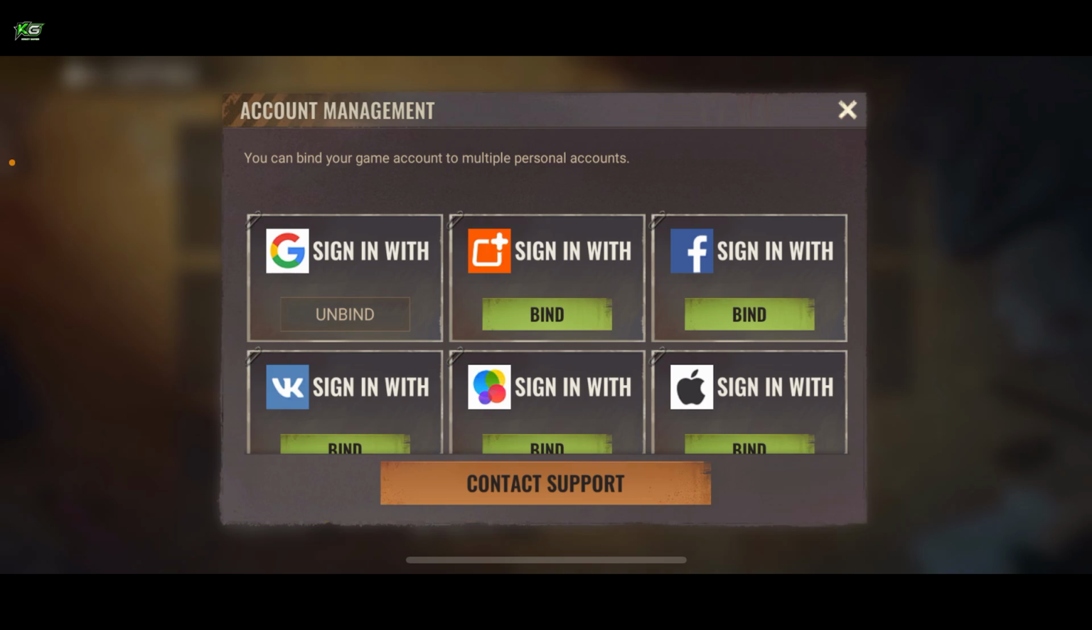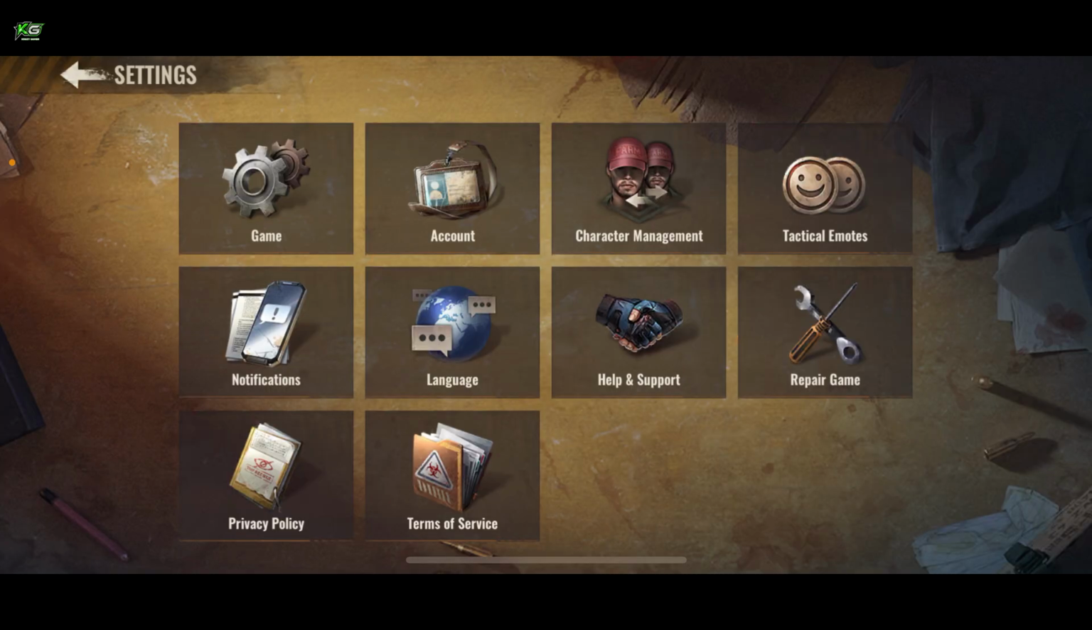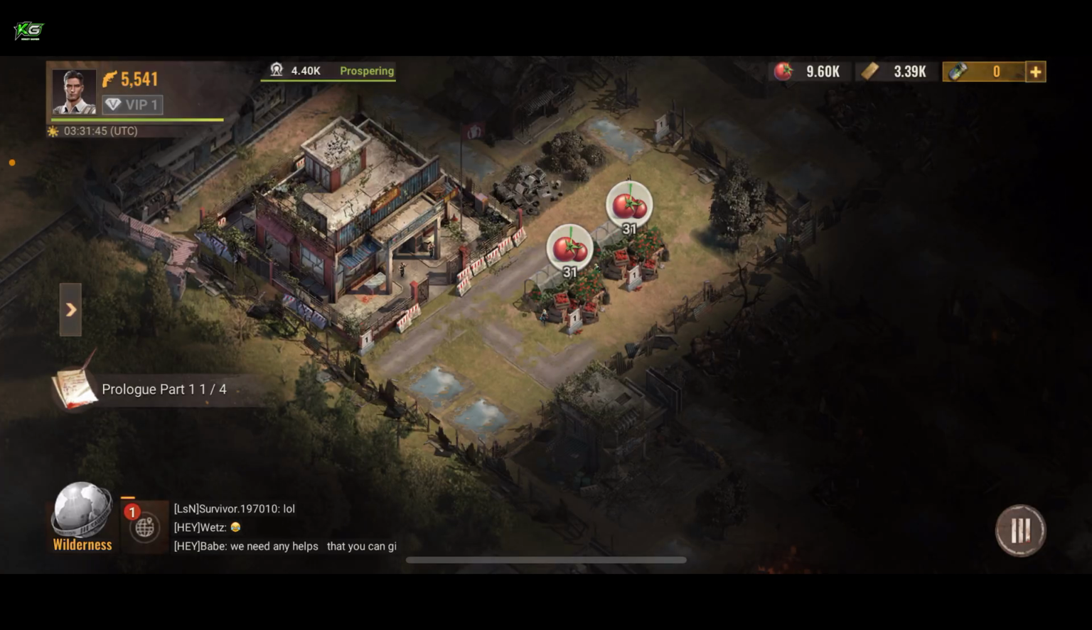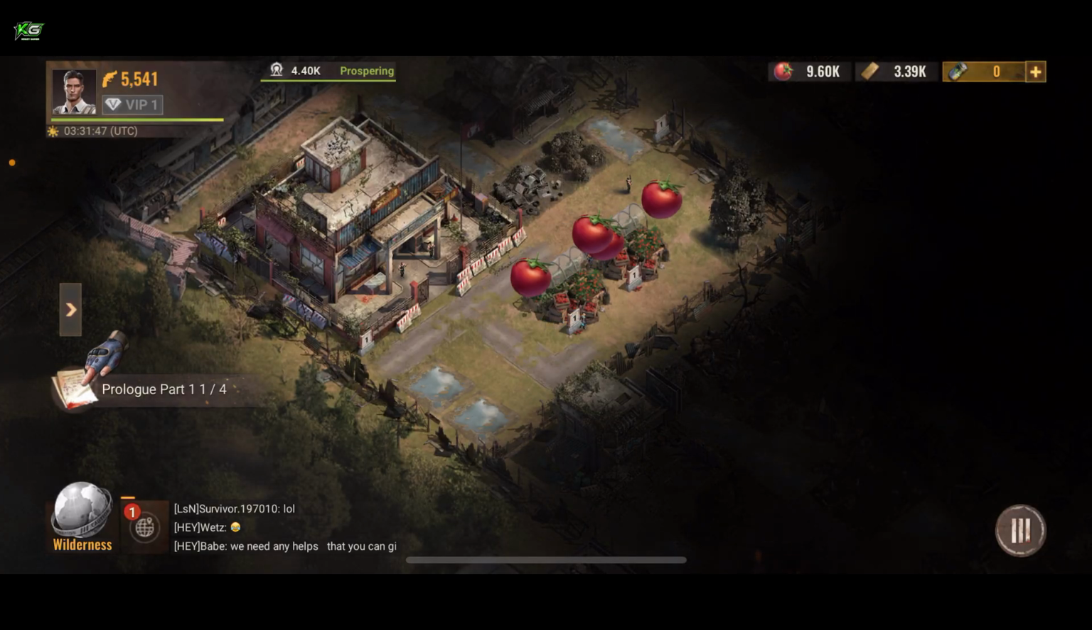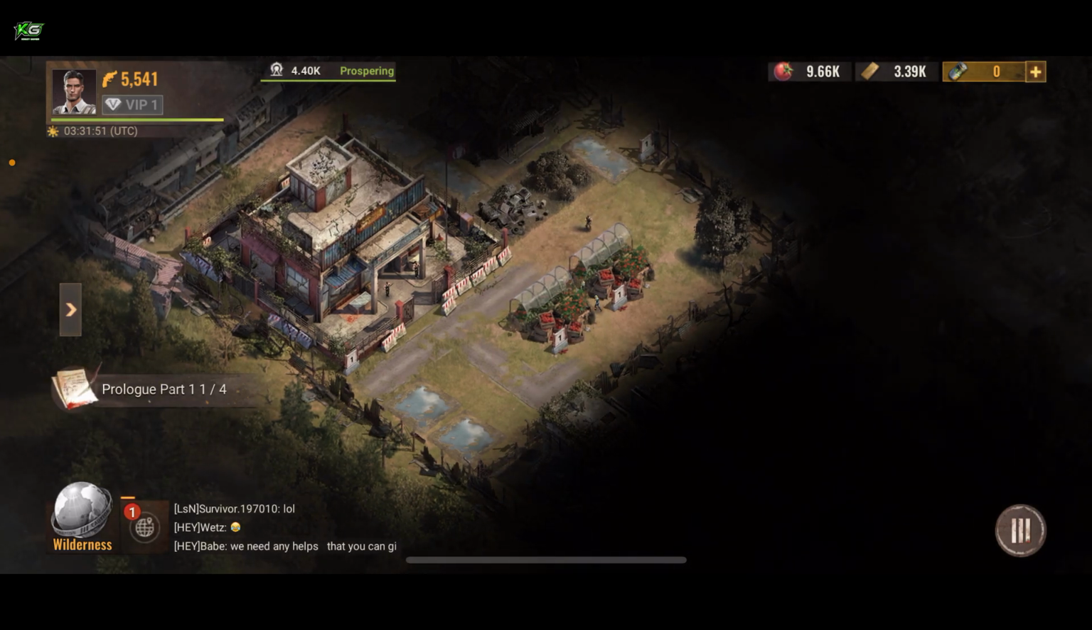Now once you're signed in or once you've binded with your game account, your game progress will be saved securely online. You can now play your games in multiple devices using the same account. That is how it's super easily done.